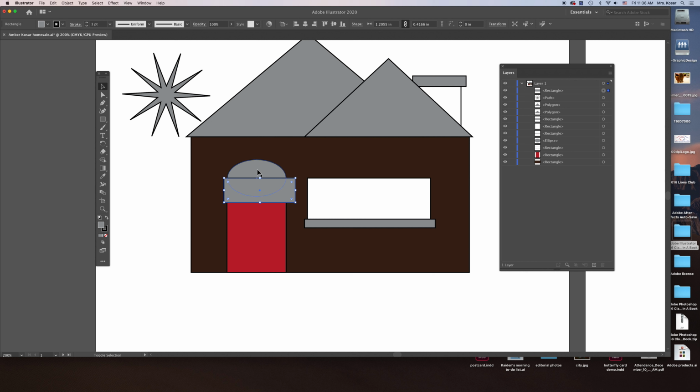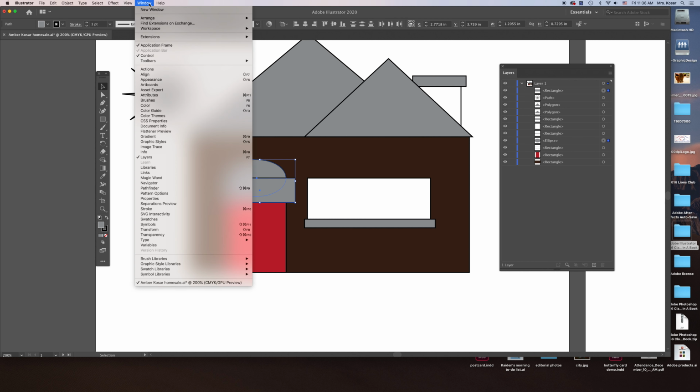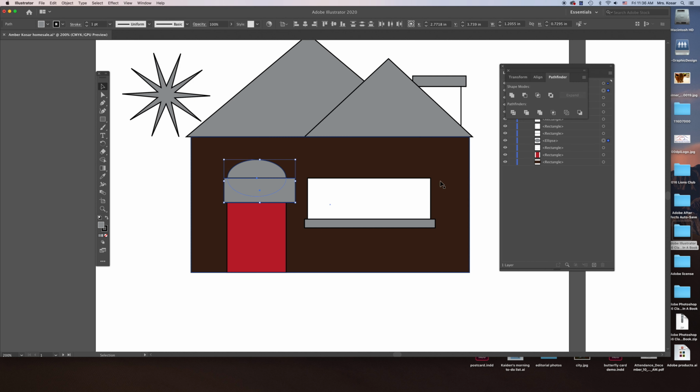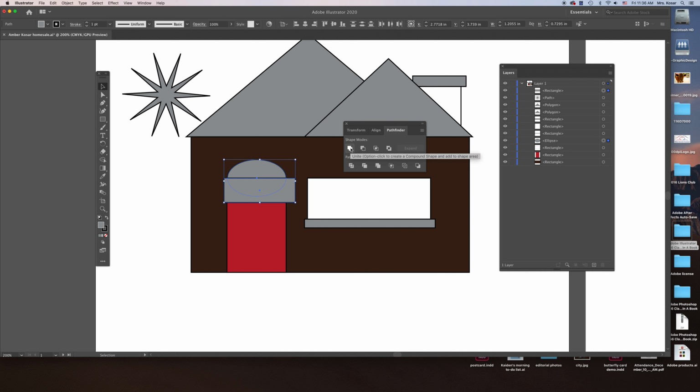I'm going to go up to Window, Pathfinder. You will love the Pathfinder. This is going to help you modify shapes. So if I were to click on this button right here, it's going to unite those shapes and make them as one, but that's not what I want to do. I want to click on minus front. So whatever object is in the front is going to be subtracted from the object in the back. So when I do minus front, now I'm left with a half circle.